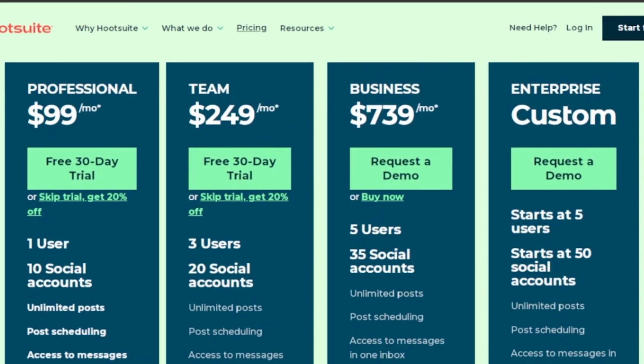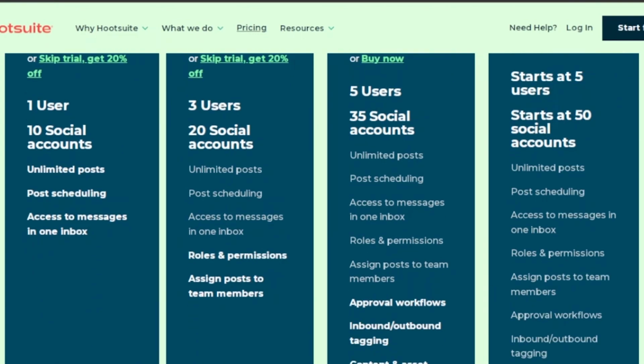So if you are a big enterprise and you want something even more than that, you can get a custom plan for yourself which starts at 5 users and starts at 50 social accounts, and you can have your unlimited posts, etc.